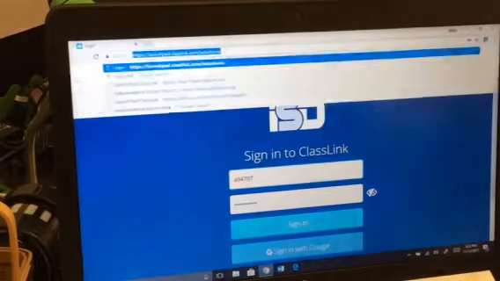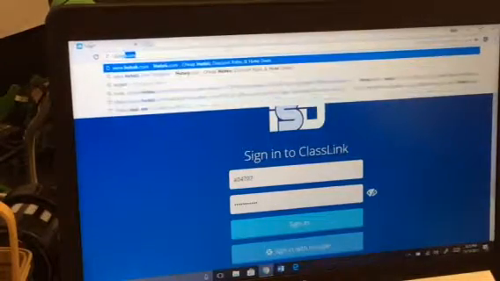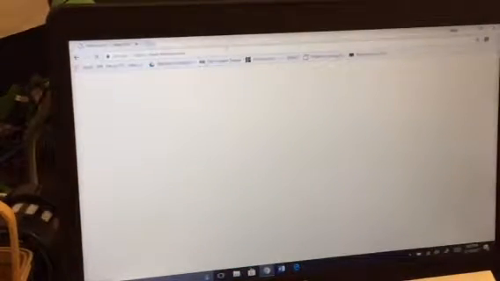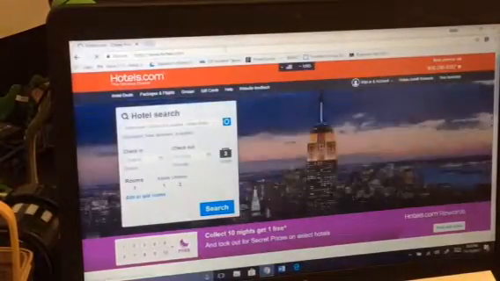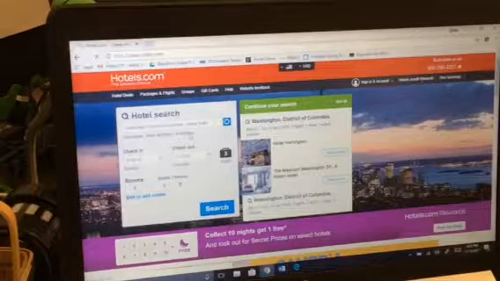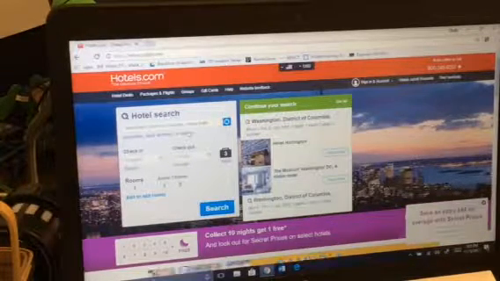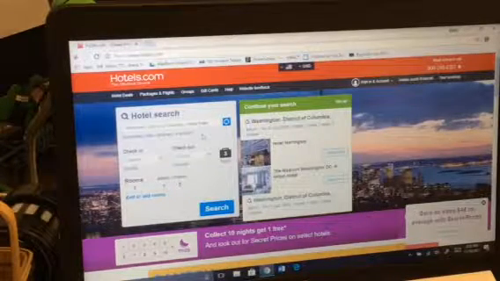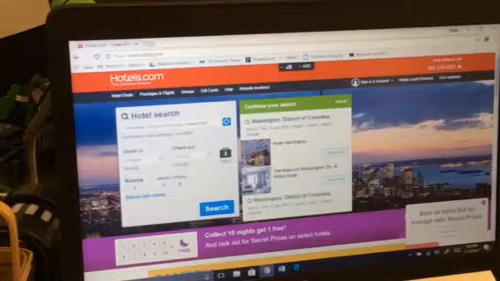In Google Chrome, you're going to open up hotels.com. Write that down on your piece of paper, please. Hotels.com. That's going to be one of your resources for this project. You'll notice that mine already says Washington, D.C. because I've been going there so often on hotels.com and on Google Earth.